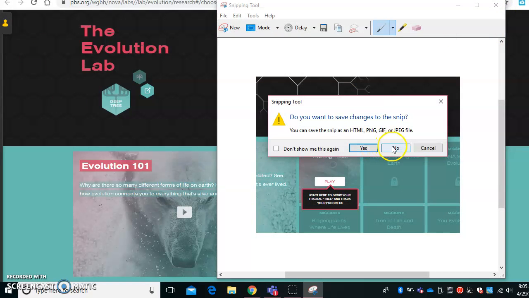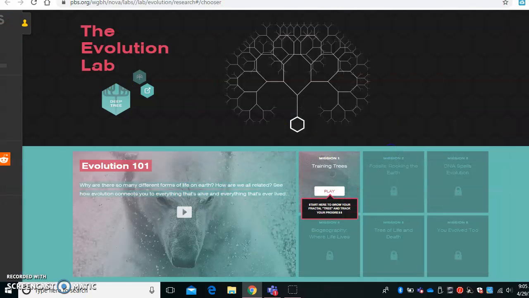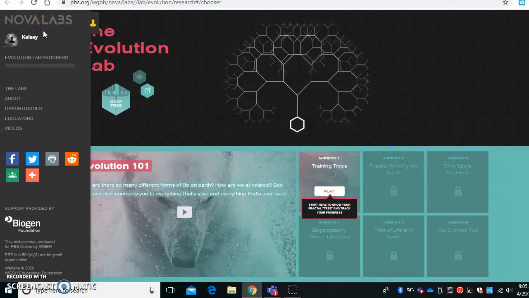But probably the easiest way would be to just take a picture with your phone, like hover your mouse over here, make sure your name is showing, and then just take a picture with your phone so you don't have to fiddle with any apps or anything extra. And then just upload showing that you have finished your different missions at the end of every week. So that way I know that it's your work.